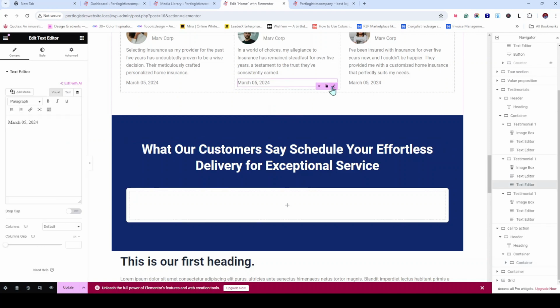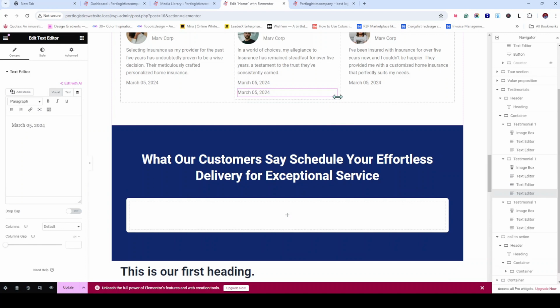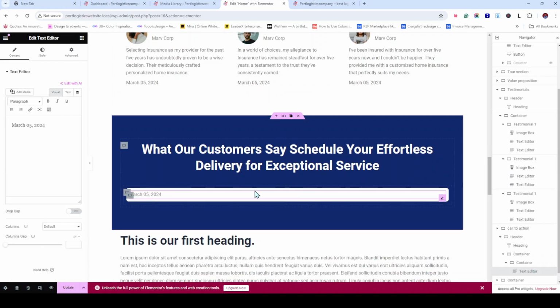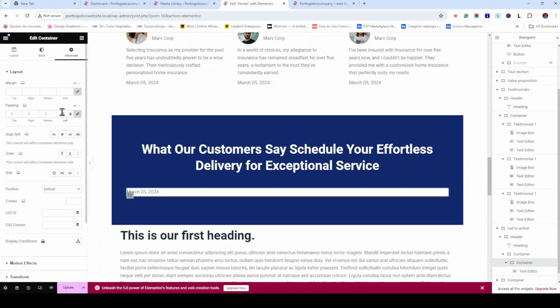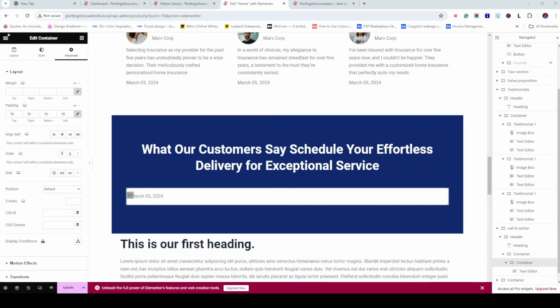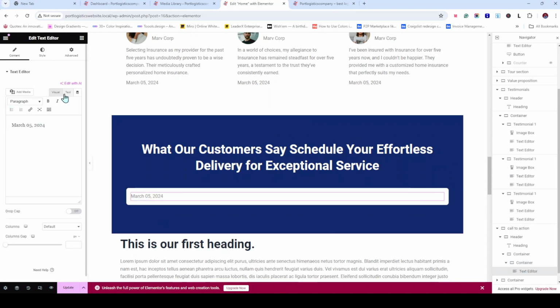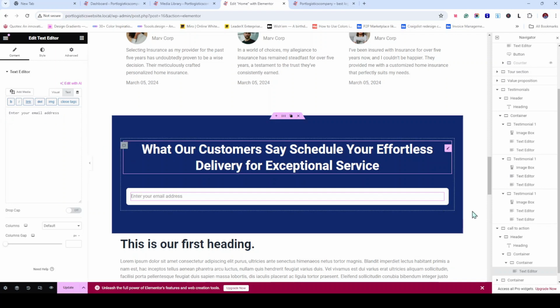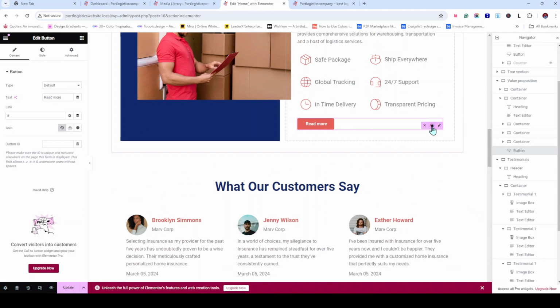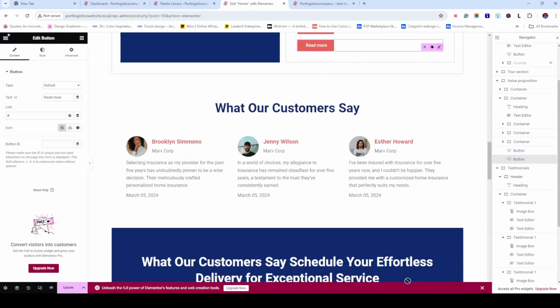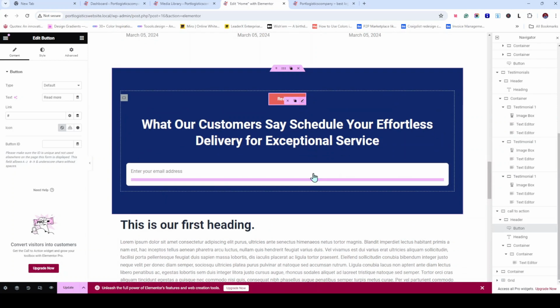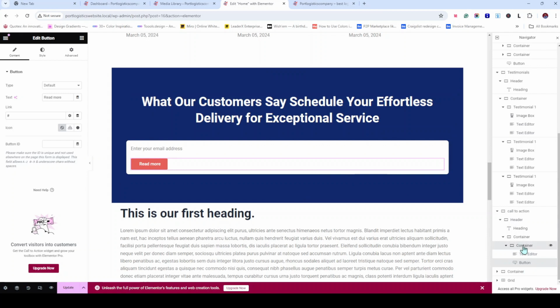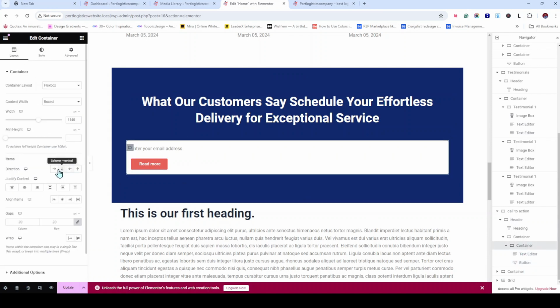Now I'll duplicate this so that it can be the placeholder for the email address. So just drag it in. Okay, let's pad the container or the text with 16. Okay, that's good. And the text says enter your email address, edit it. All right, then we need a button. Duplicate this and drag it in here. Change the direction to be horizontal.